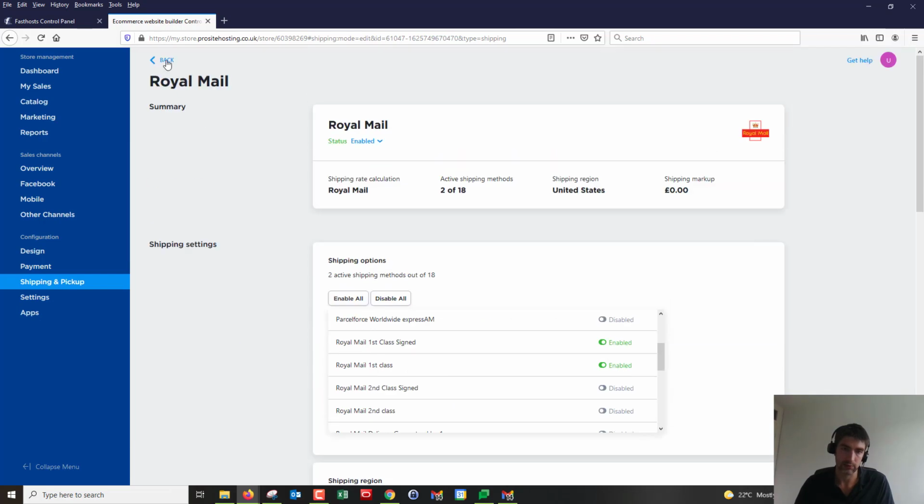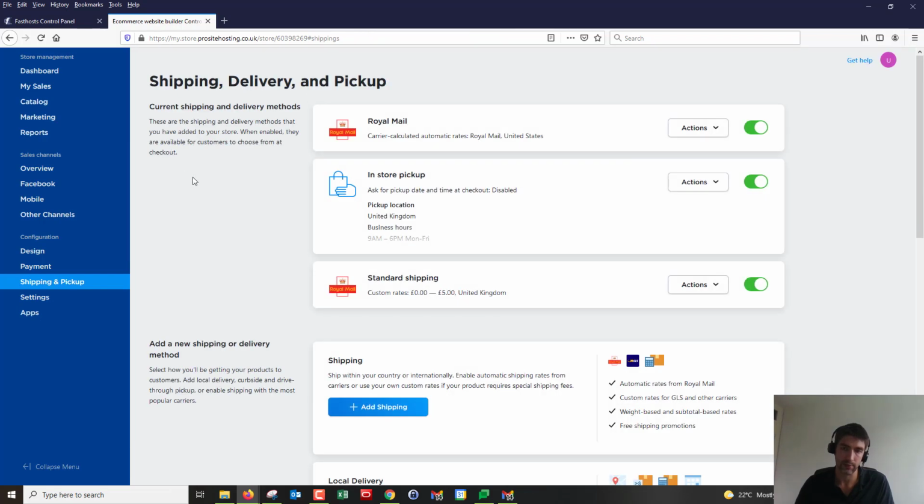And that's all saved and it's enabled. So now we'll see here we've got the carrier calculated automatic rates set as United States at the moment, but that was just because when I set the region, I left it as United States. Clearly, I should have changed that. But there we go. That's all there is to it.